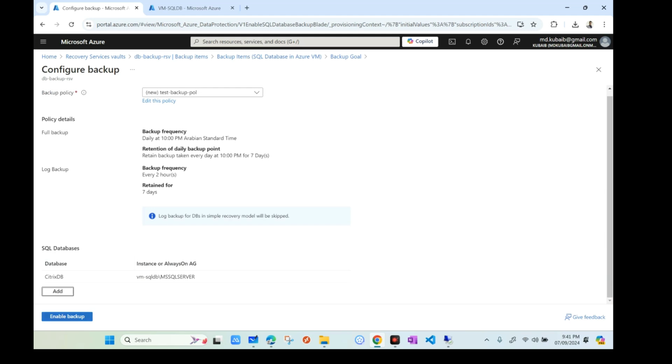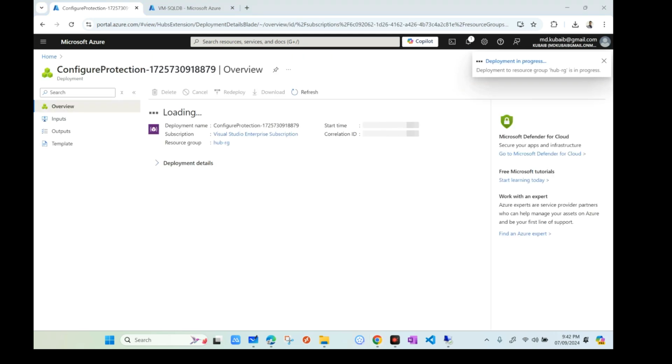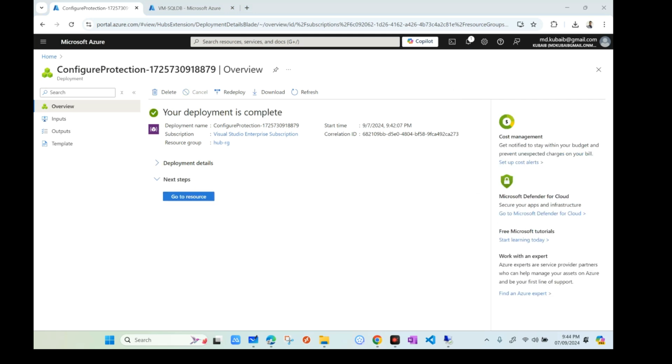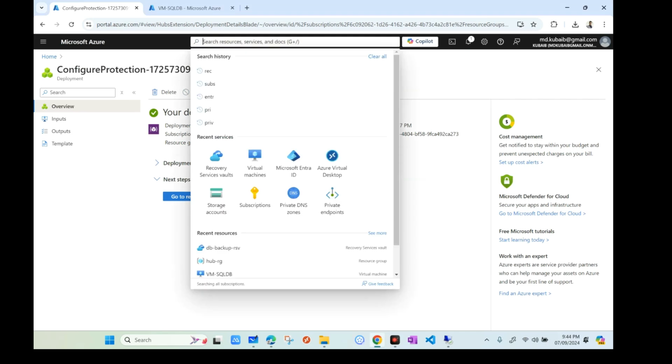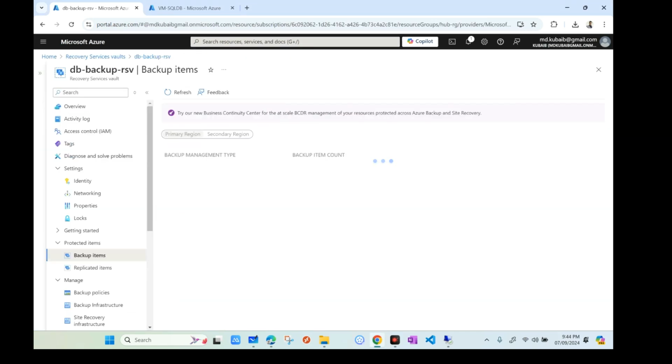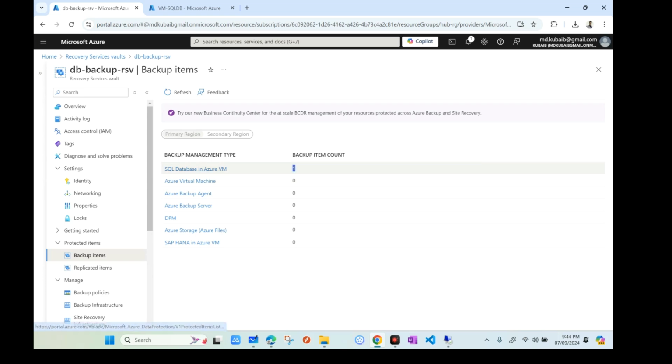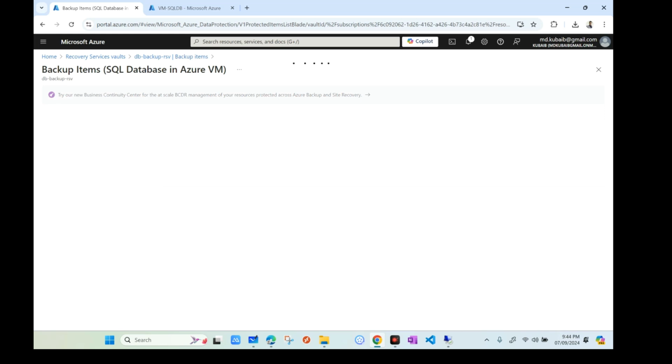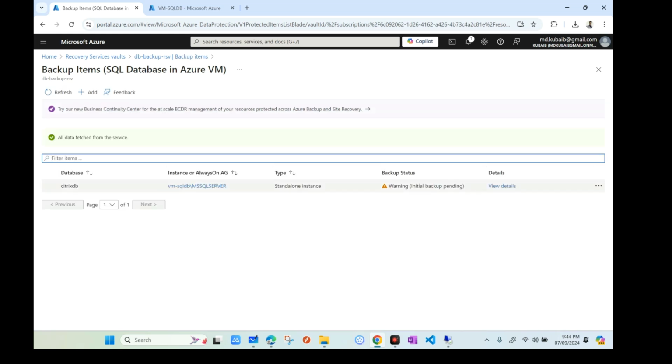The final part is to enable the backup. So I'll click on enable backup. This will take some time, so let's wait for this. The deployment is completed now, so we are all set. Let me go back to our recovery services vault, and then we have backup over here. As I mentioned, backup items count is 1, which means we have added one server for the backup. If you see here, the initial backup is pending because our backup will start at 10 p.m.